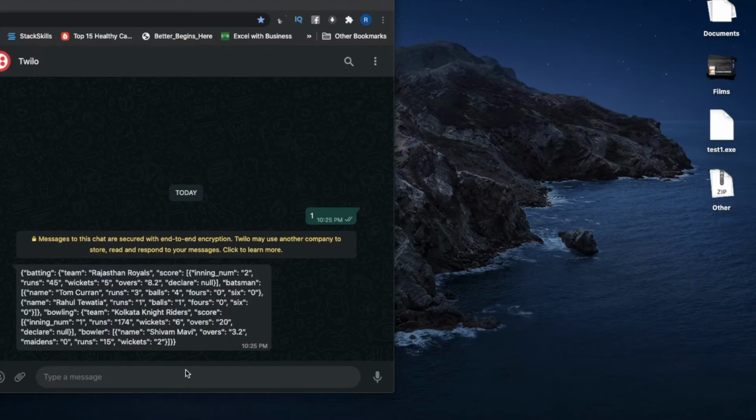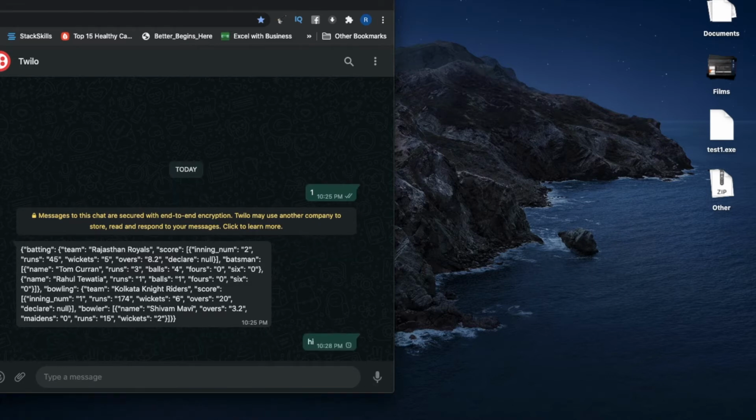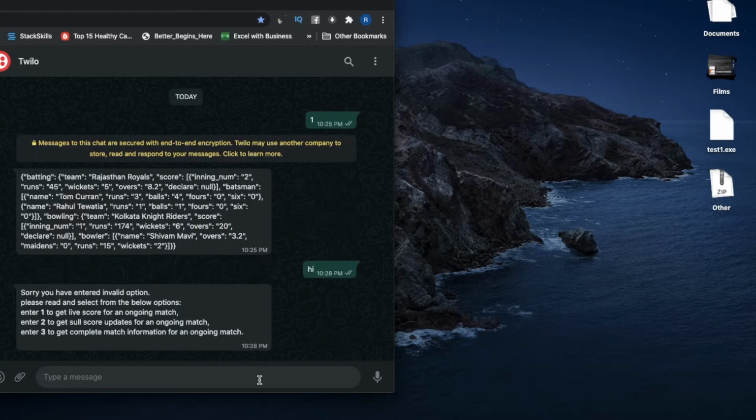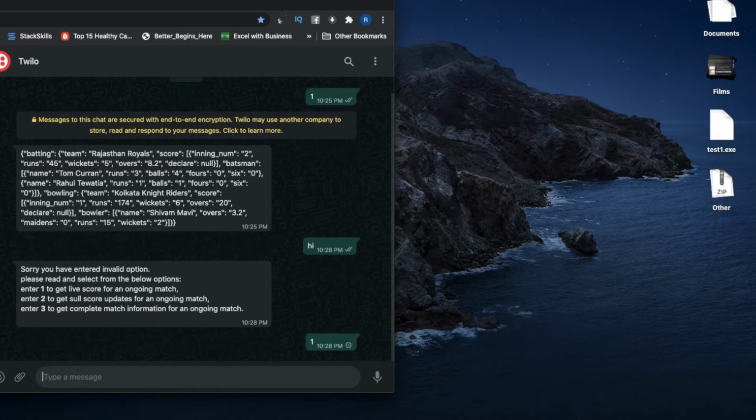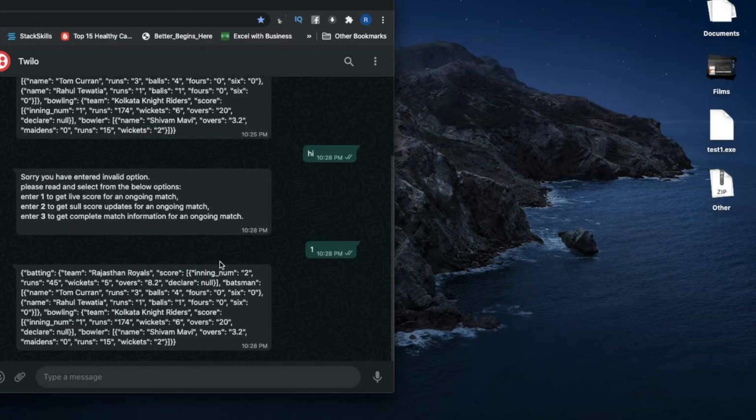If you remember, in the last tutorial, if you write something, my internet is not connected, so it is not getting delivered yet. But if you write something like that, it will ask you to enter 1, 2, or 3, and depending on that it will give you some response. If you press 1, right now the Kolkata Knight Riders and Rajasthan Royals match is being played, so it will give you the live score in the form of JSON. But if you see, this is not a normal readable format.